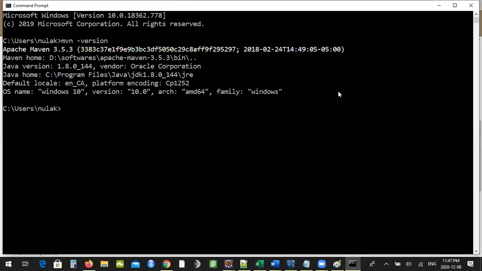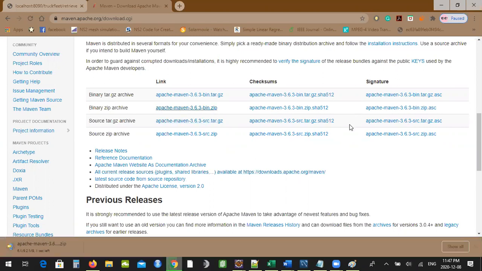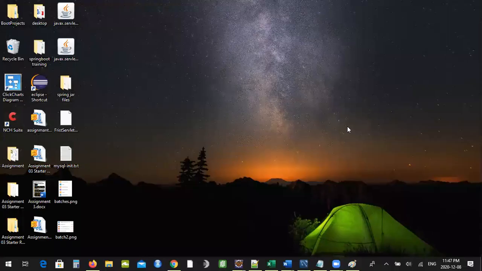I'm using 3.5.3, but if you don't have 3.5.3, that's okay. Download this file, 3.6.3. Just download it, and it will be stored somewhere in your location, maybe in Downloads or anywhere. In my case, I placed it under the D drive. That's up to you.